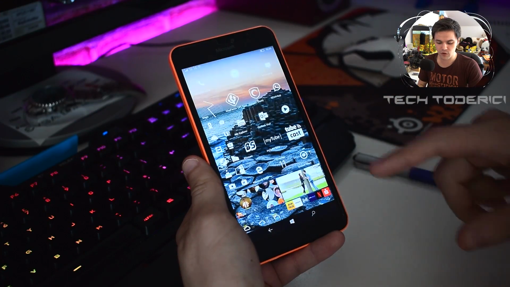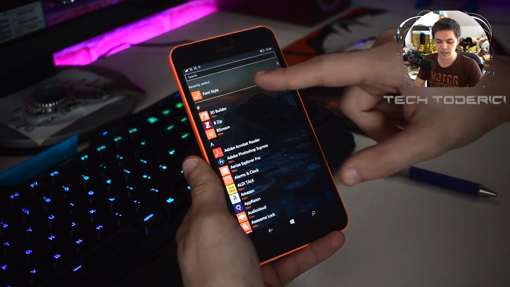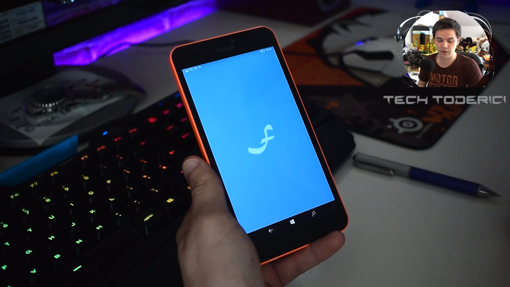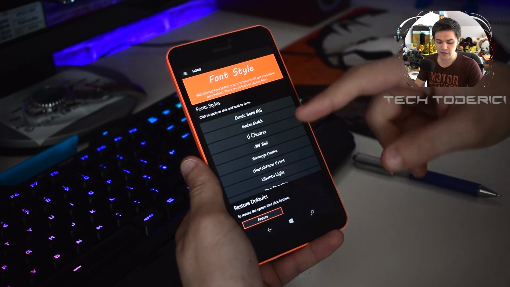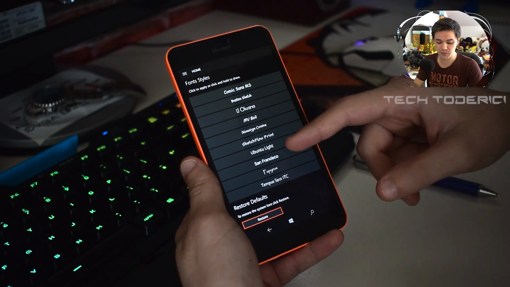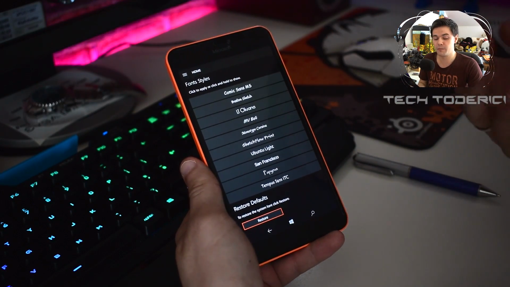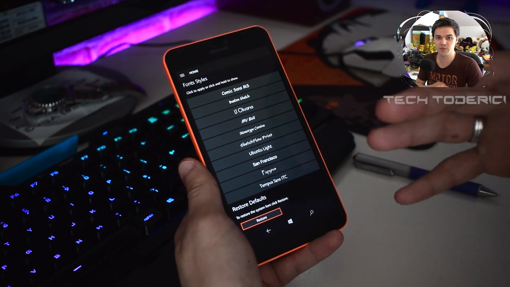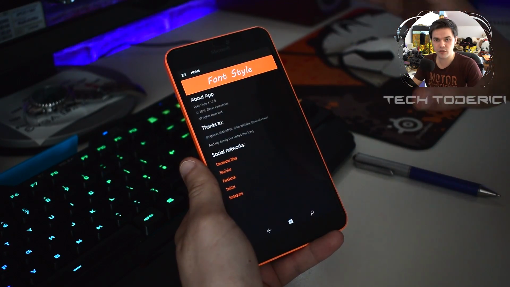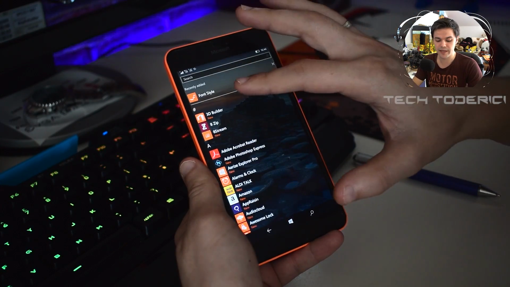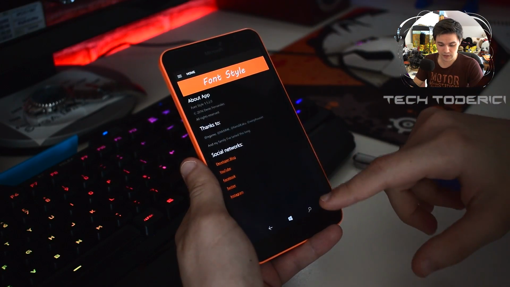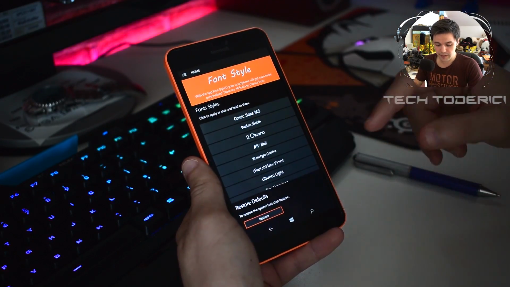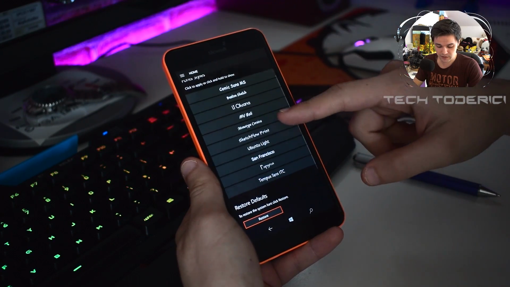Now go back to your home screen, scroll right, and you have here font style. Now open it, and here you have the fonts available. There are not many, of course, but if you can find other fonts on the internet, then you can install them this same way. Let's go back to home and change to a font that we like.